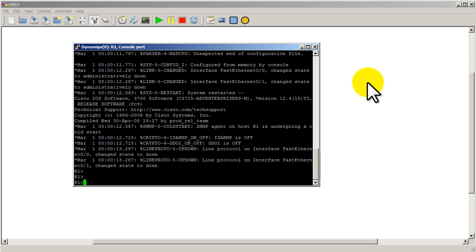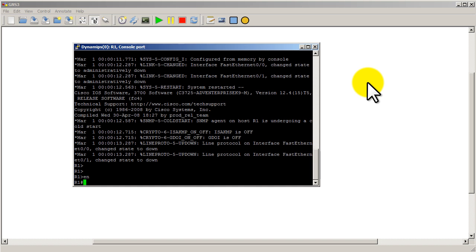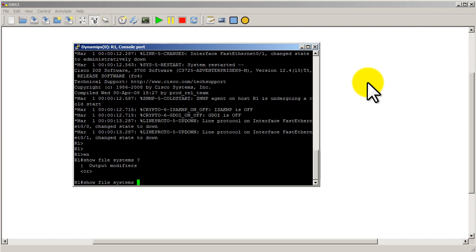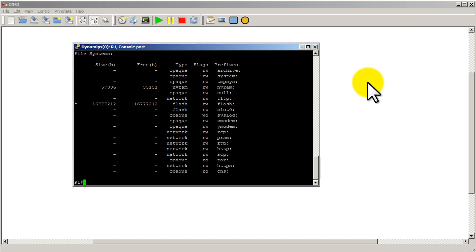So here we're looking at our 3725 router. It's R1. We just type in EN to get into enable mode. And then we'll do a pretty nice command. It's called show file systems. Show file systems, hit enter. At first it looks kind of complicated, but it's actually not. It lists the folders or directories, if you would like to call them that, archive system, all that good stuff. The two folders that we are most concerned about are NVRAM and flash, because they contain the IOS and also our startup config if we have one.